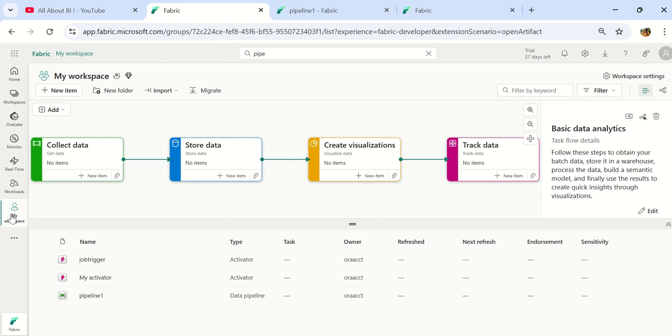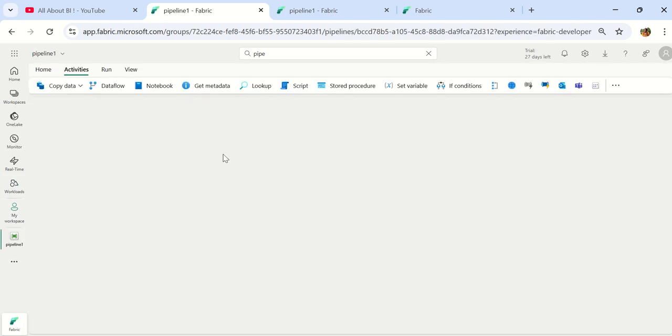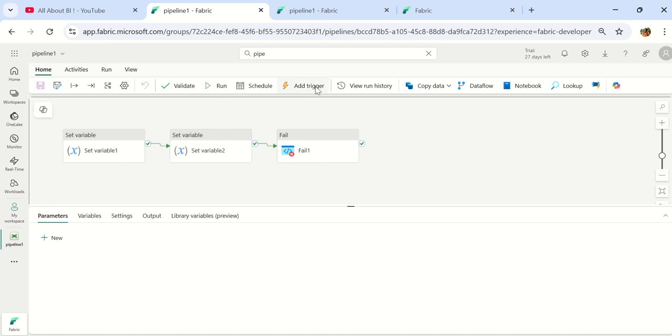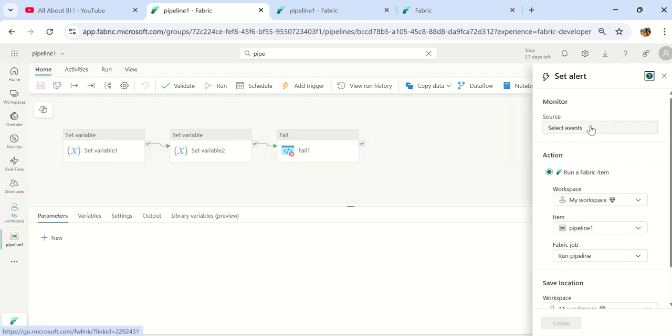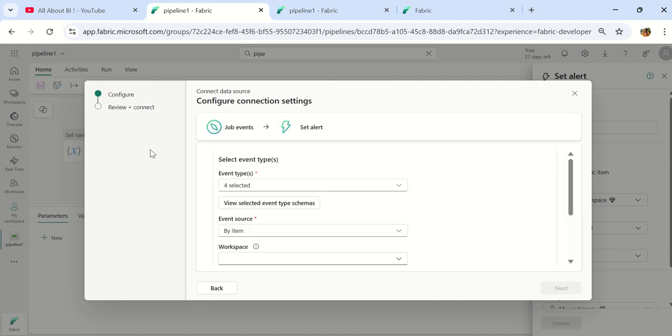A job can be anything. It can be a copy job, it can be a pipeline, it can be a notebook, it can be anything. Okay, I'm just showing you one of them. So let us take this pipeline. In this pipeline, if you try to attach a trigger, it is going to ask us to choose the type of events, right? In that, we'll select job events.